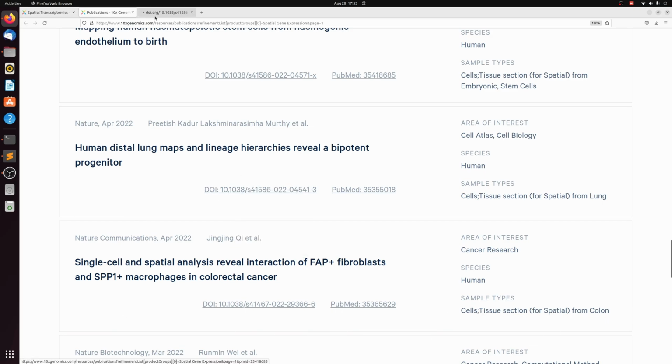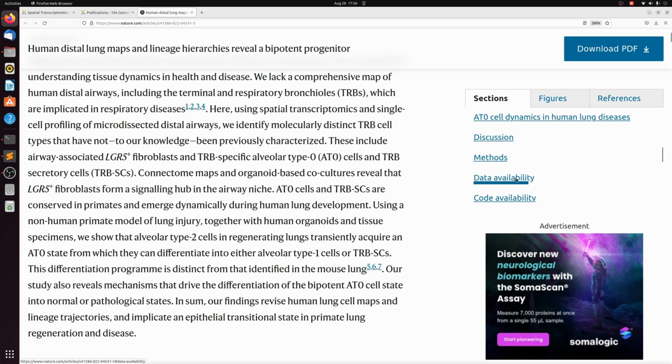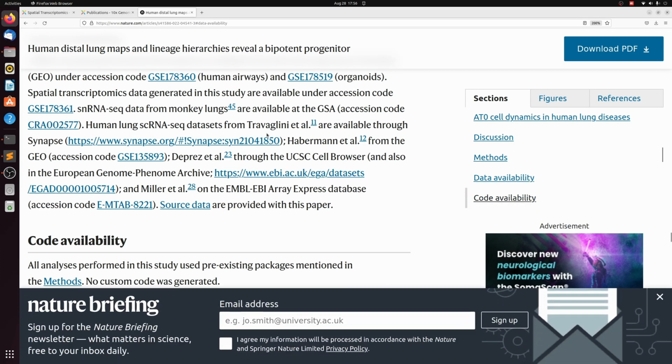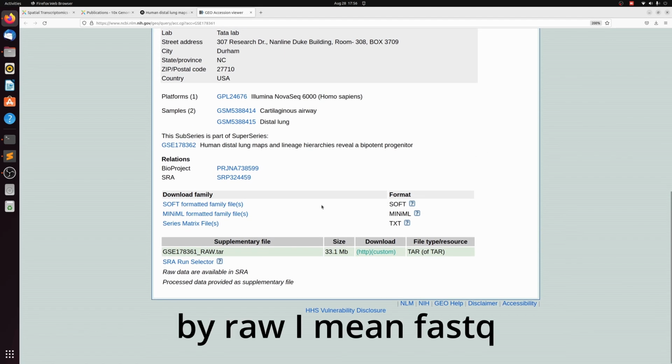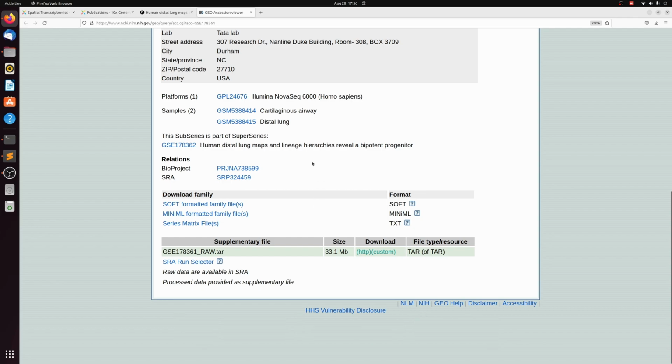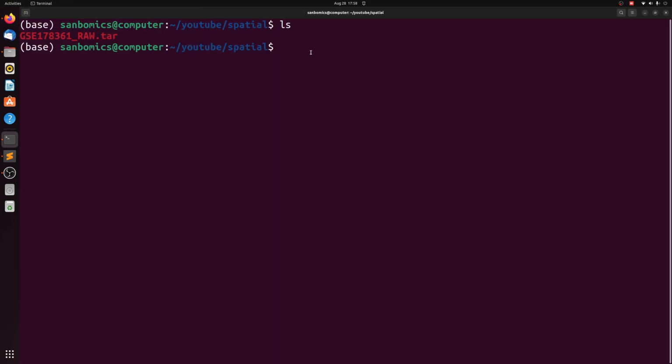So if we go to the publication, go to the data availability section, we can bring up the GEO accession number and open that up. And we don't want the raw data. If the data set you're interested in only has the raw data, you'll have to download that and run the 10x Space Ranger software on it. This one looks like it has the Space Ranger output already. So I'll just download this. And I'm just going to unzip it.